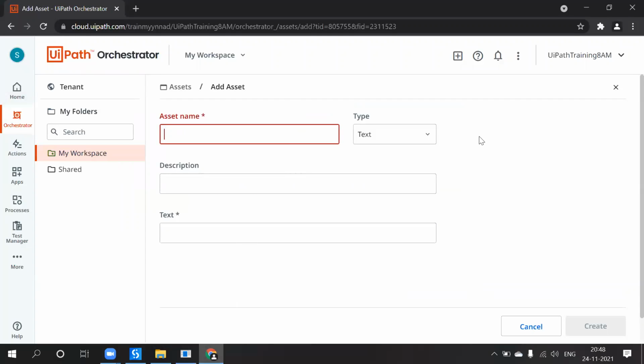This is a very important concept. Whenever in every interview they will ask where do you keep the credentials? So, under assets. What are the types of assets we are able to create? This is also very important in interviews. We have text, bool, integer and credential. So these are the 4 types of assets we are able to create: text, bool, integer and credential.